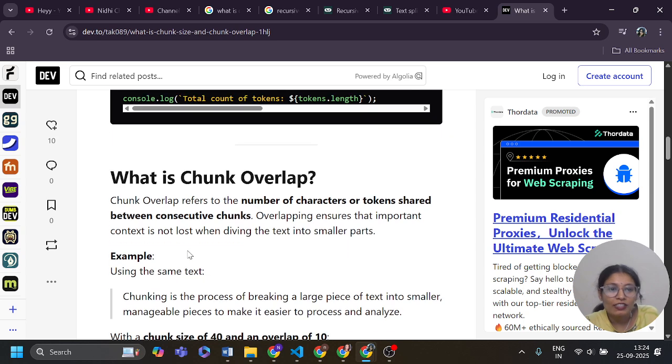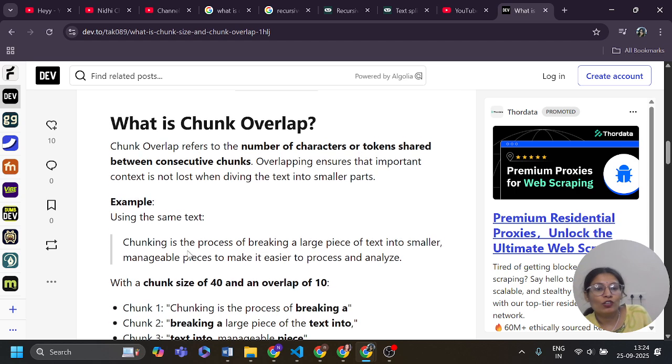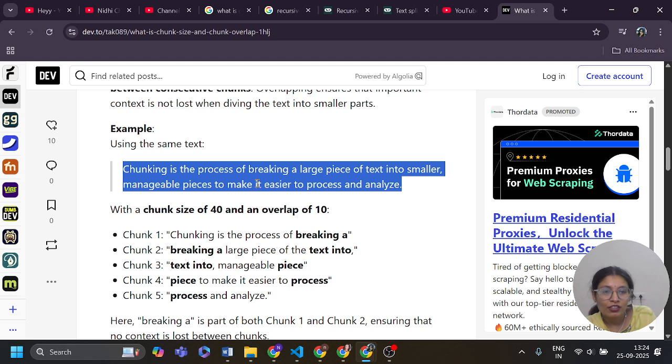Chunk overlapping refers to the number of characters or tokens shared between consecutive chunks. Overlapping ensures that important context is not lost when dividing the text into smaller parts. Here you can see this is the text, or sentence, whatever, and its chunk size is 40. If you have chunk size 40, then for every line we overlap 10% of the line.